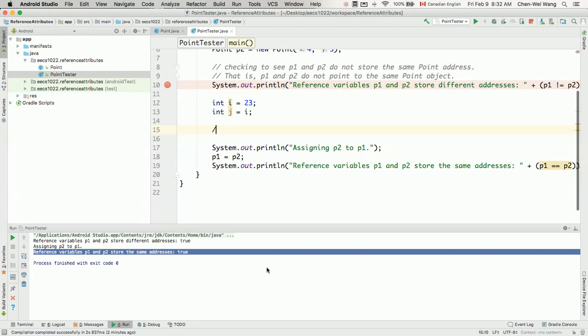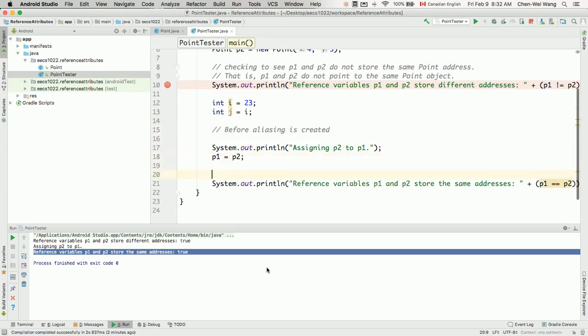Okay, so now, before aliasing is created, that's one thing, and after the assignment is after the aliasing is created.